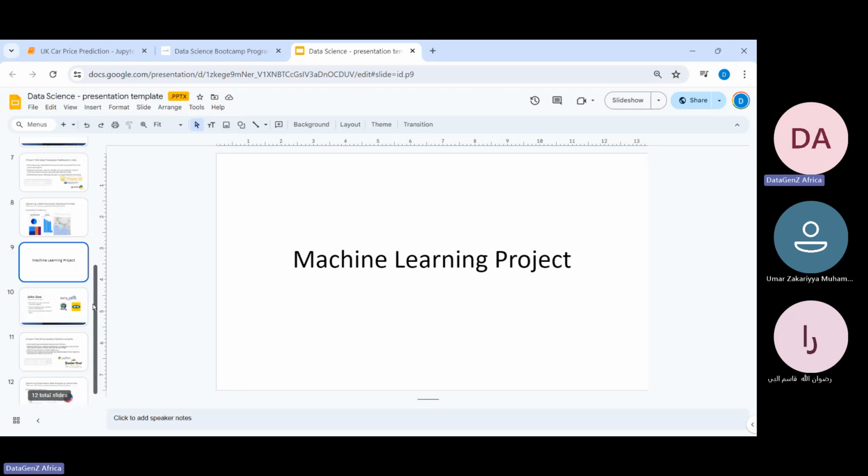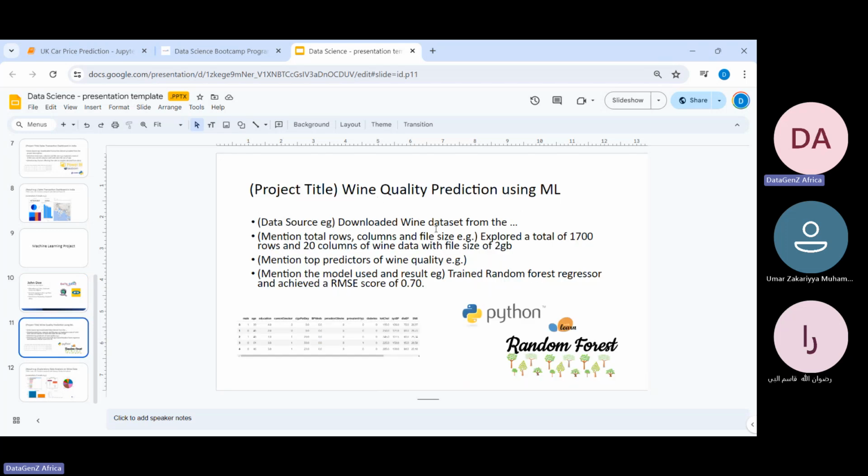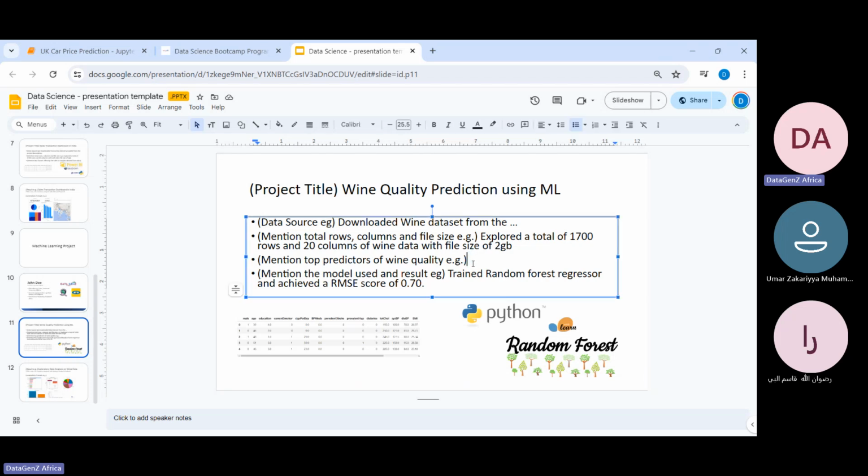So for your machine learning project, just have a brief about you, your name, where you're working or schooling, and just a tree. It's going to be a 3-slide deck. And then you have your project title, where you downloaded the project from, how many rows and columns you explored, the file size and all of that, the top predictors in your data set. And then you can also mention the model you used and then the results of your model.